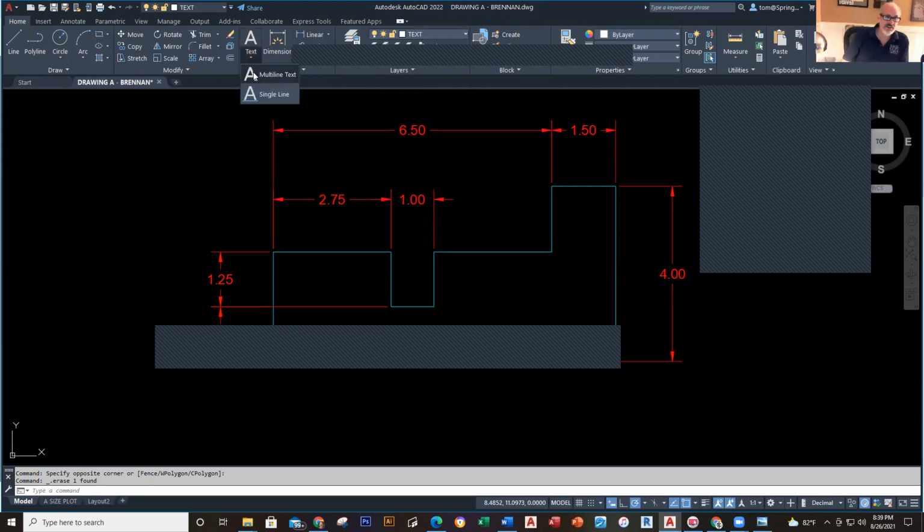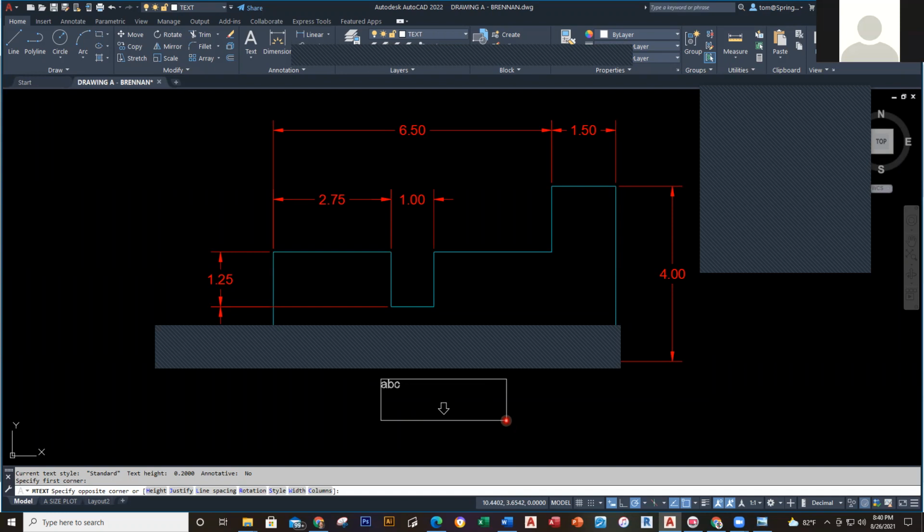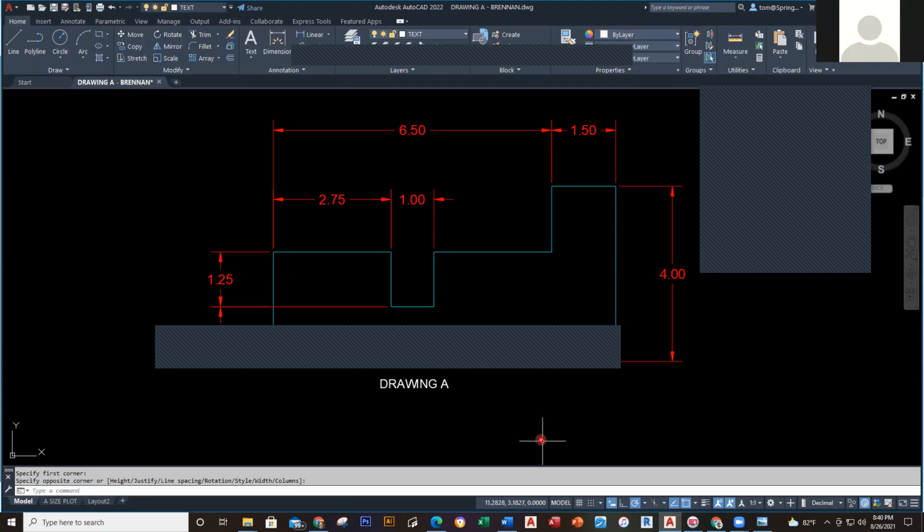All right, and then I click on this drop down here and I choose multi-line text. Then I pick one. Now at this point, it's asking to make a rectangle. Specify first corner. So I pick one corner and another. And then I type in the value, which is drawing A. And when I'm done, I click either outside of it or I click this green check mark. Either one will dismiss this. All right, thank you.